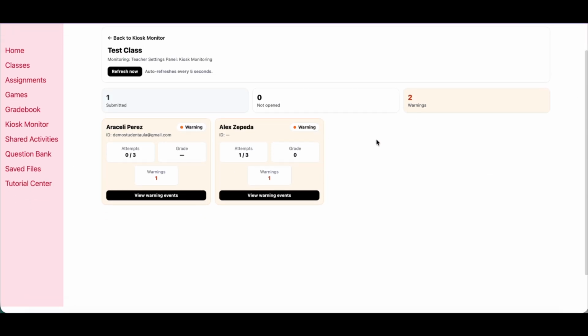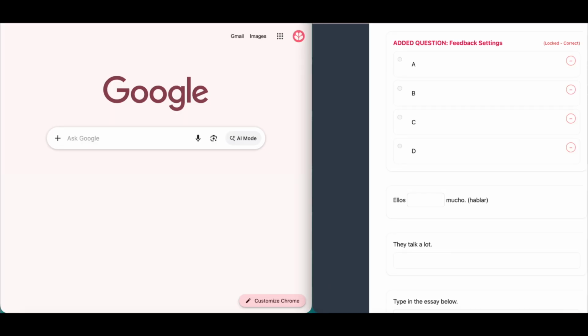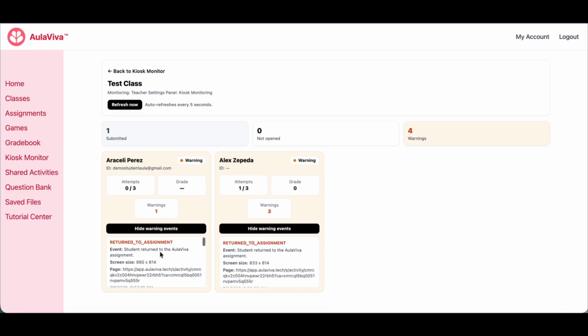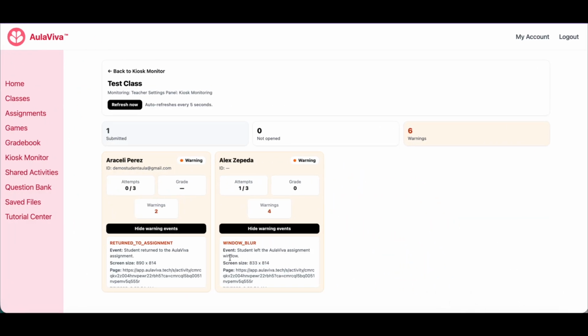You can see here there are a couple warnings, but might not be anything drastic. Right now, I am going between windows, so I will be seeing several window blurs. I am going to open up a new tab on both. Now you see that I have opened new tabs, and you also have warnings of me going back into assignments. And if I click even a setting, I will be notified. Window blur.